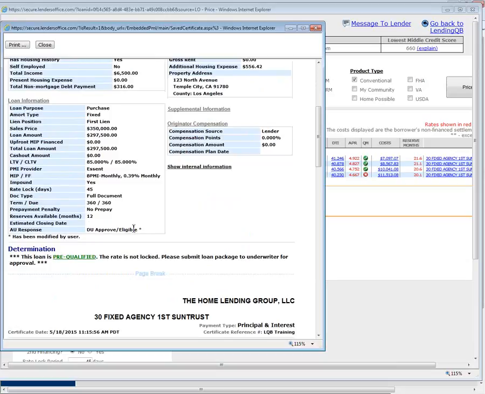Do notice here that I have a little asterisk, has been modified by the user. Remember, I didn't run DU. I didn't actually run DU, I made an assumption. Had I truly run DU and received my approve eligible, that asterisk wouldn't be there, nor would that statement. So just keep that in mind when you do a manual credit score and manually make an assumption.